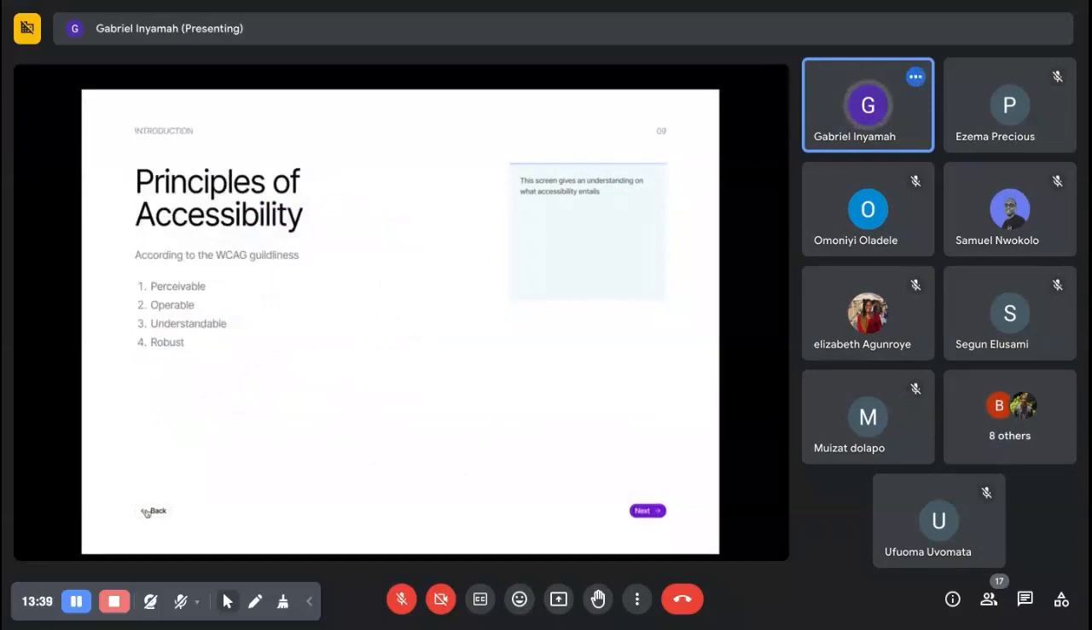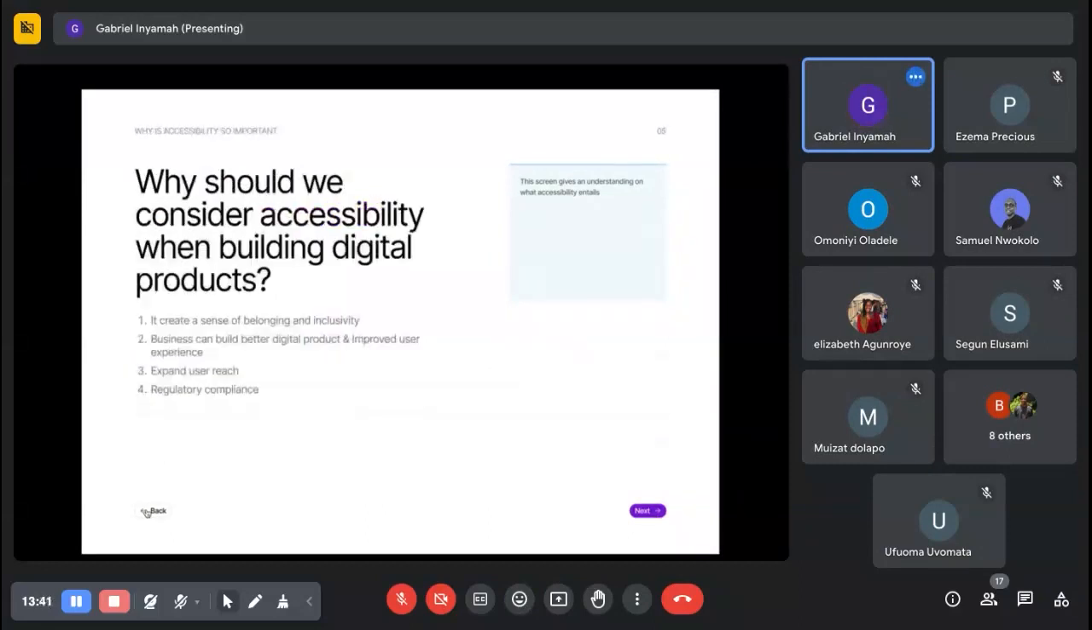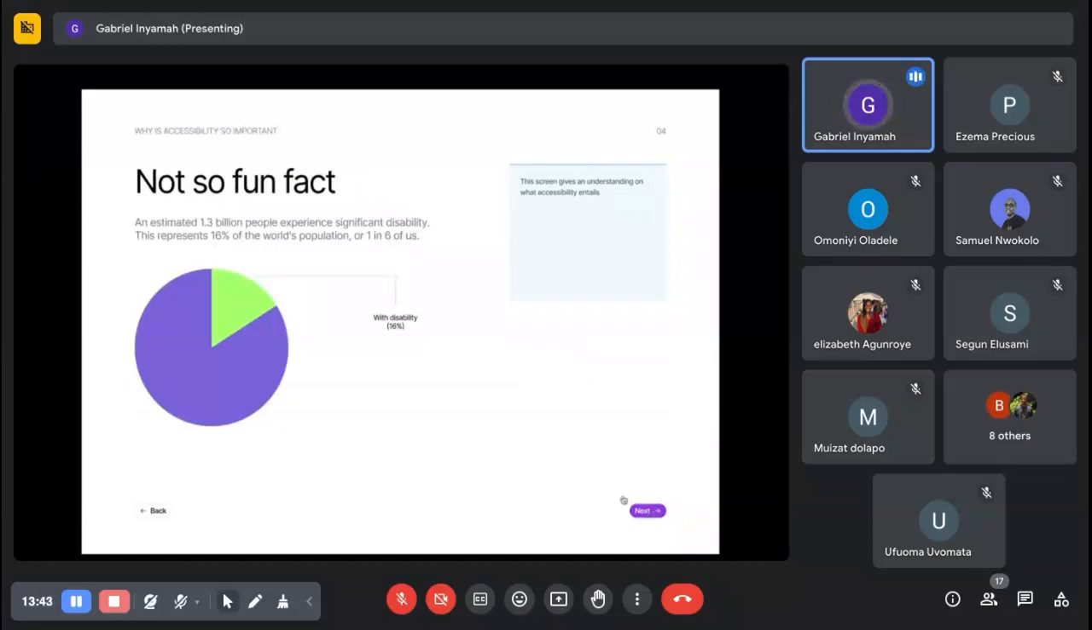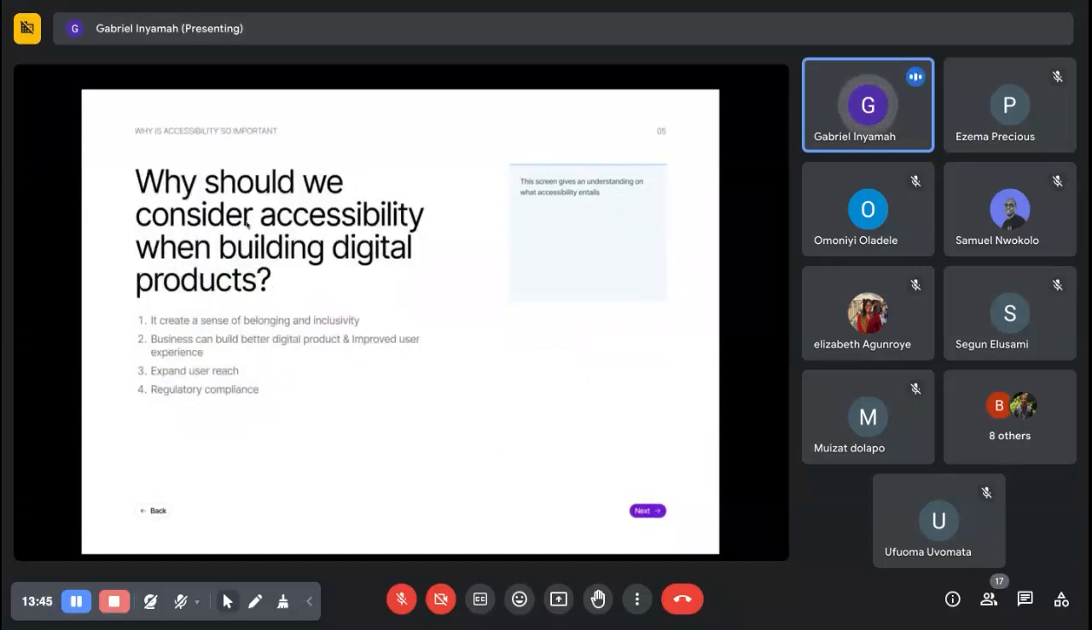Sorry, I think I moved forward so fast. So now, why should we consider accessibility when building digital products? One, like I said, it creates a sense of belonging and inclusivity. You want to include those 1.3 billion people into whatever product you're building.